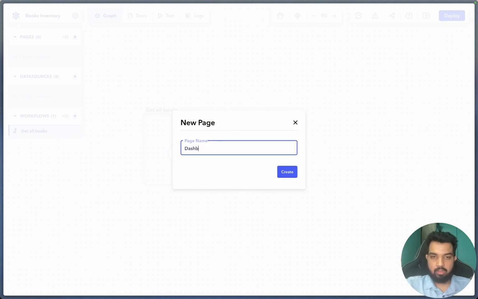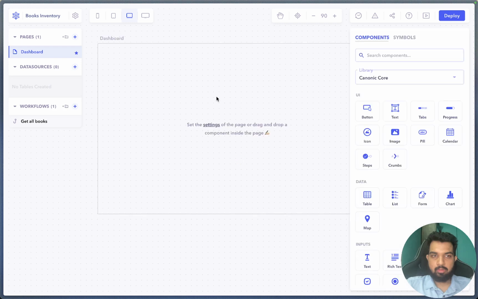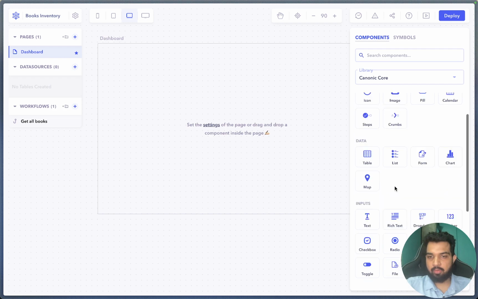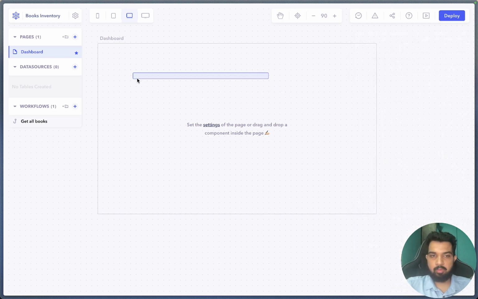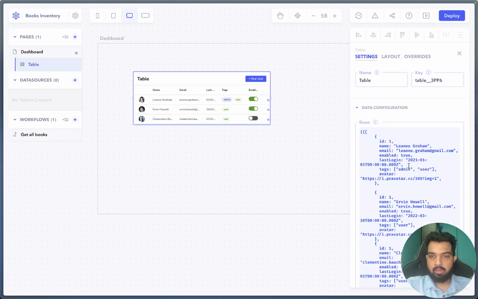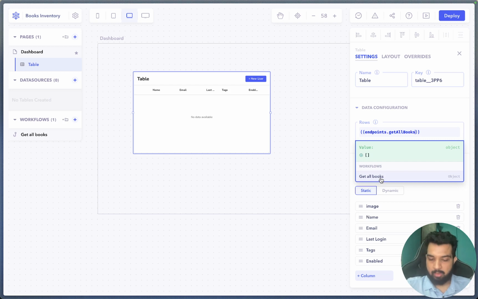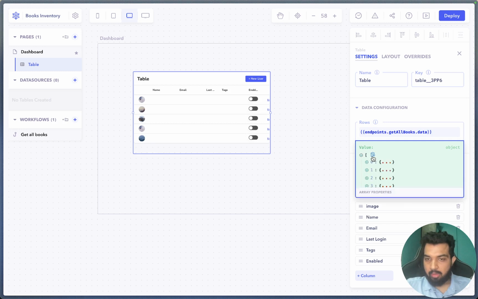We'll jump onto visualization. We'll create a page called dashboard. These are all Canonic components which you can drag and drop and configure. We will be using just the table component here. We'll get rid of these rows, and we want to get the new rows from this workflow called get all books. I'll click on it, and I know my data is in a field called dot data. Yeah, so that got my data.